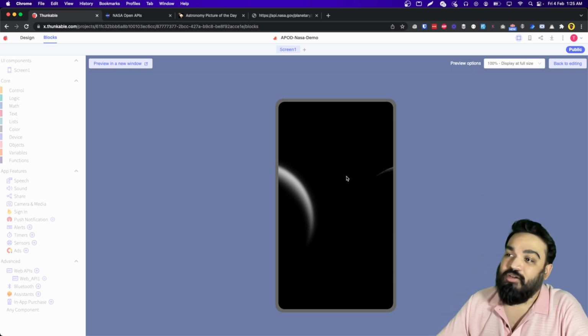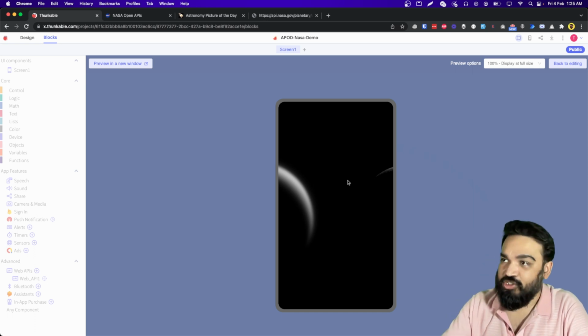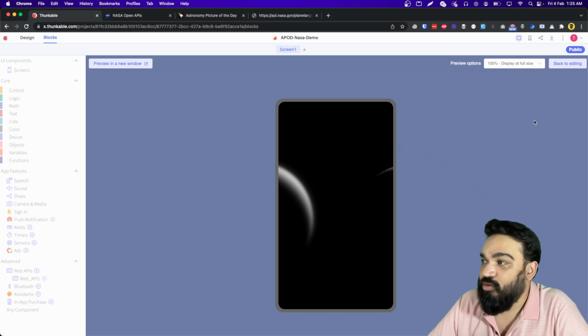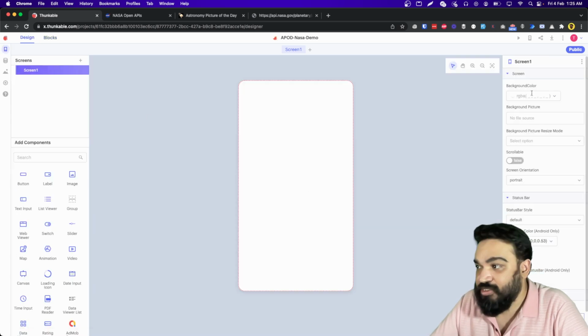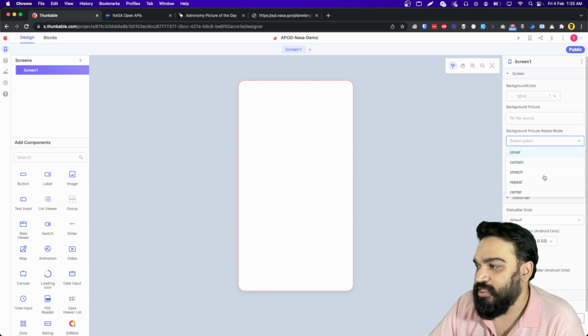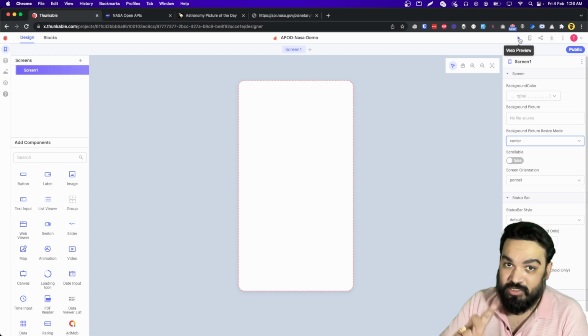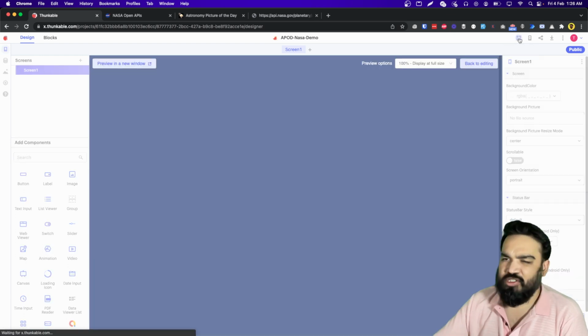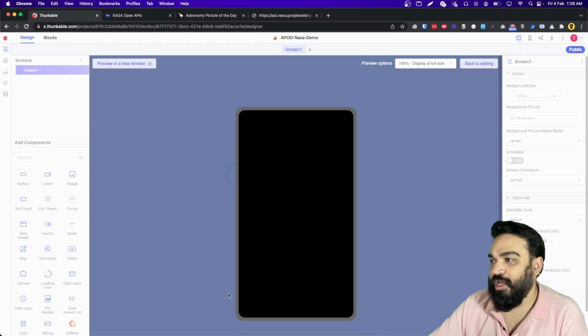Now depending on the type of image and where the subject is, it will change. And you can also change the orientation of the background image by going back to design, and under screen 1 you can set the background picture size mode to any of these. Let's say we'll do center and see how it changes the layout, right? You can always change these to make sure the images are appearing correctly in your app, right? This is how it appears, completely black, right?